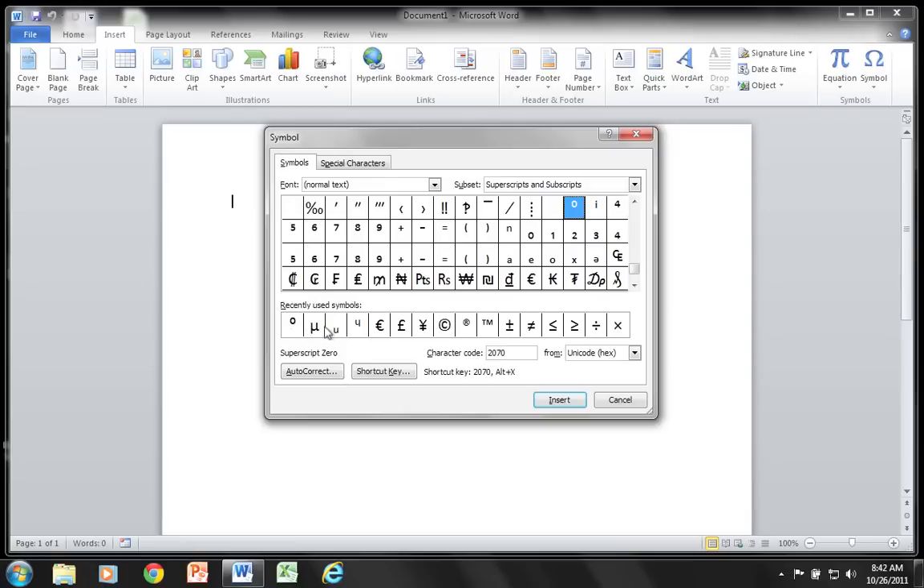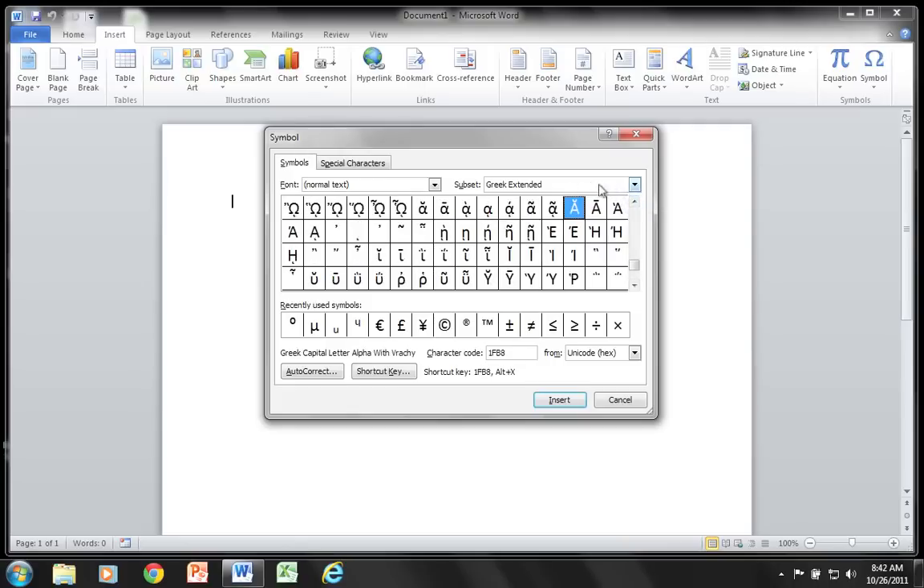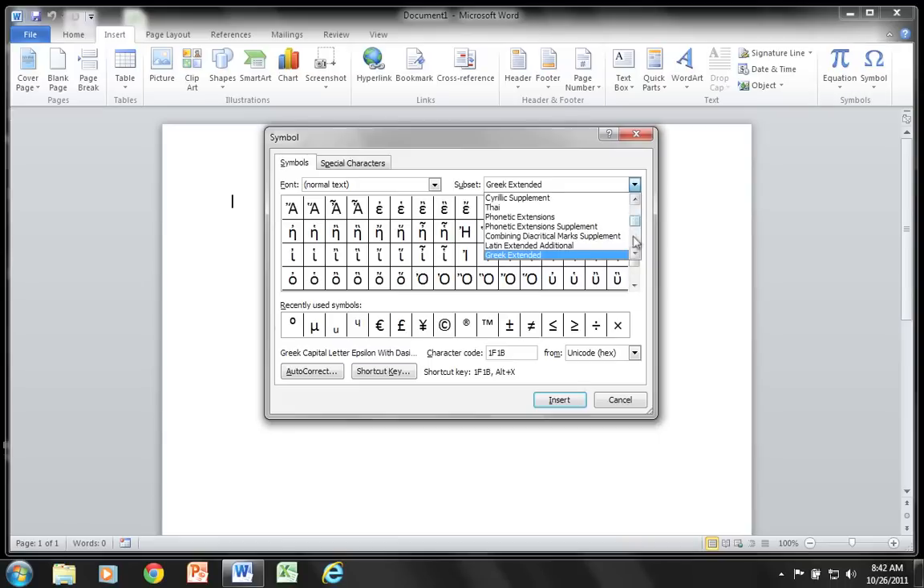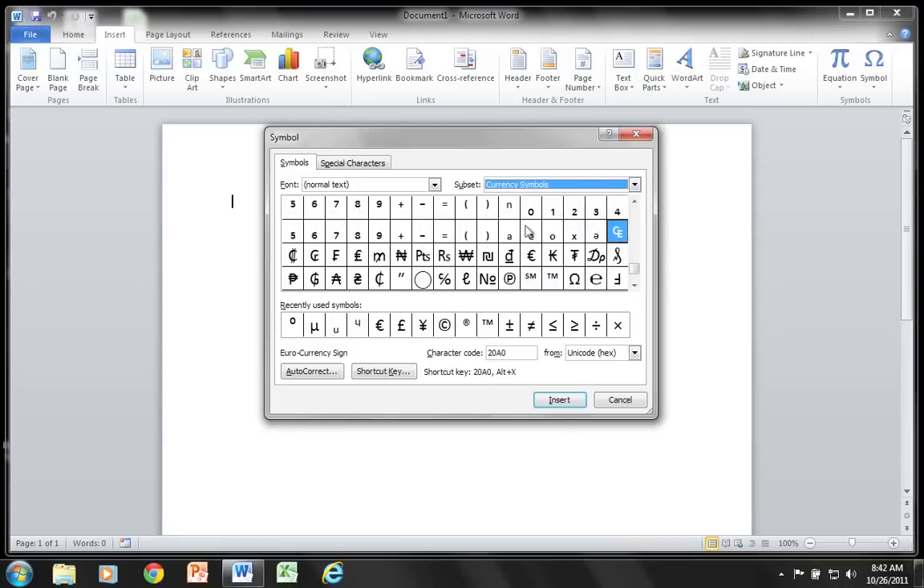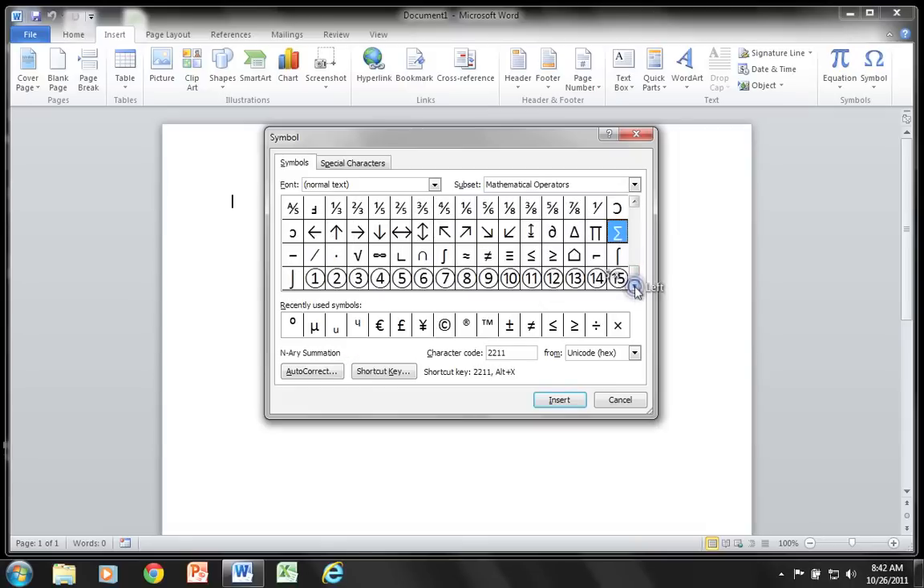You can see I've already kind of recently used some of these symbols, but you're going to need to probably hunt through. You'll also notice that up here it gives you where you're looking at in terms of the types of symbols. So if you memorize what you're actually looking for, then you can come and find it in here. Okay, so I'm going to start with currency symbols and see if I can find anything.